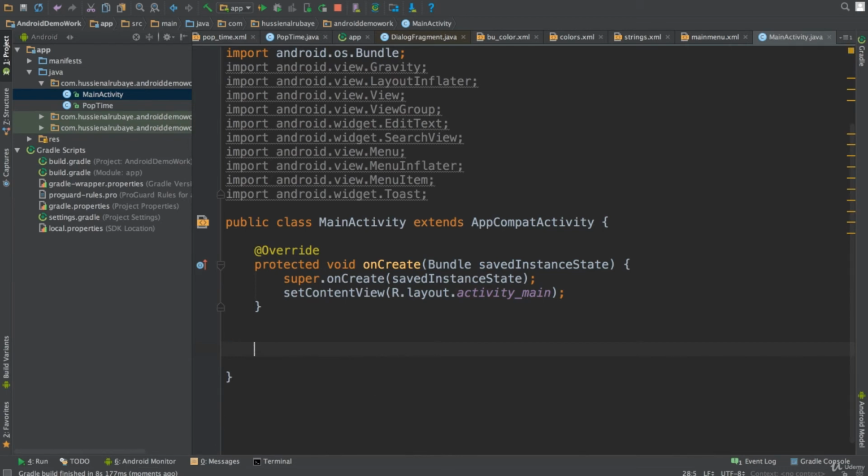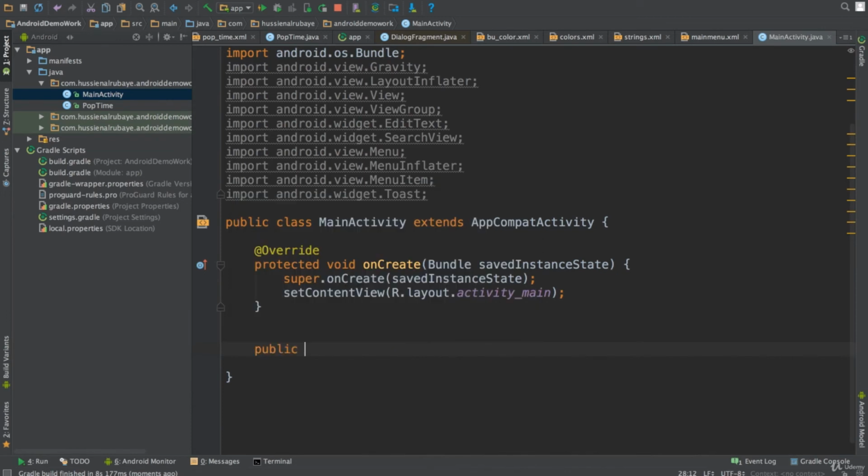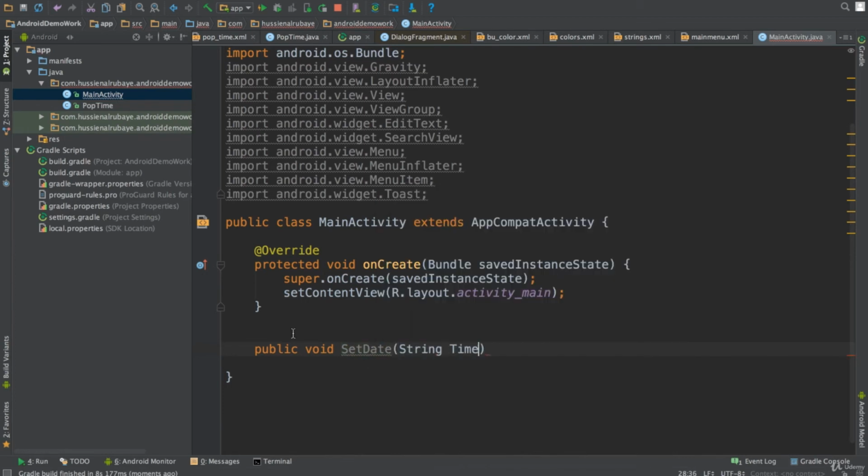So I would say public. I define a public method. I name it public void set date. It will get a string time. It will get set time, not set date, for example. Okay, this is just a normal method.